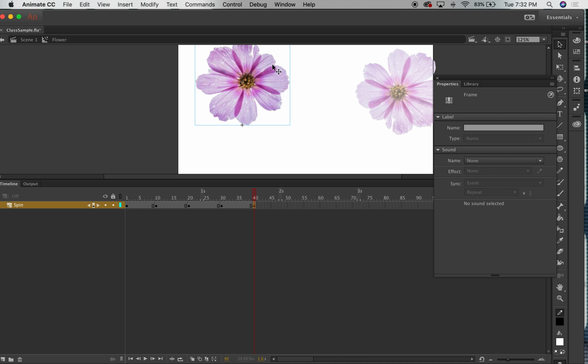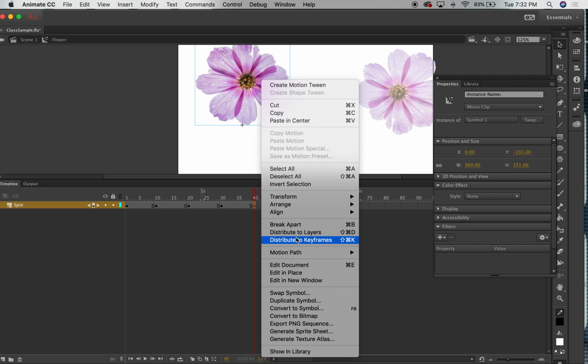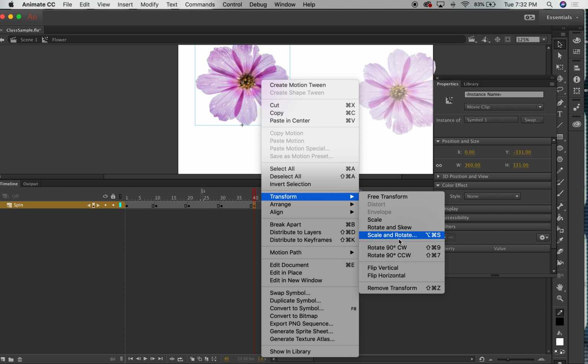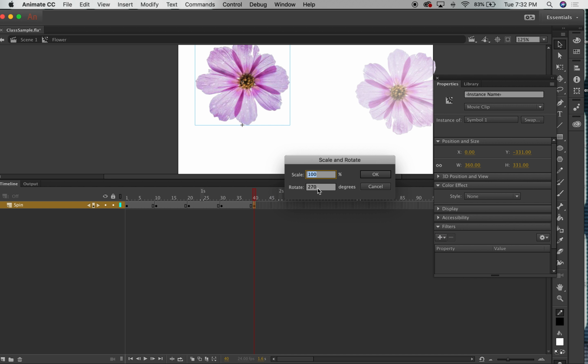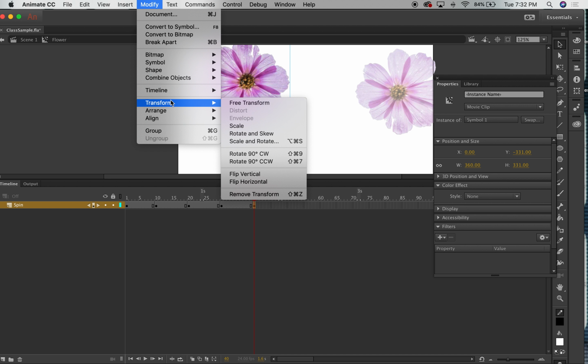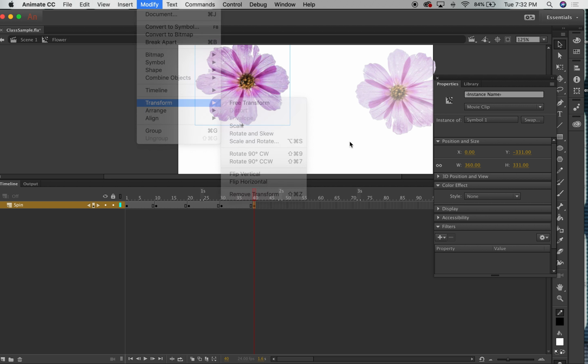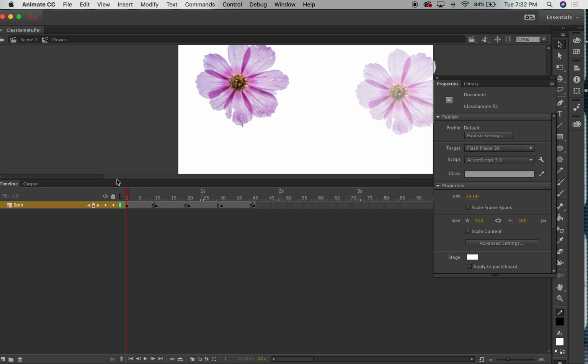insert another keyframe, and then click my object, and transform, scale and rotate, and then I'll do 360. Oops, that didn't work. I did the wrong way here. Transform. Oh, you know what? Let me see how that worked. No, you know what? I need to start at the beginning.